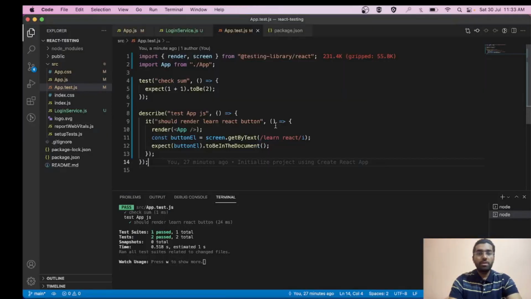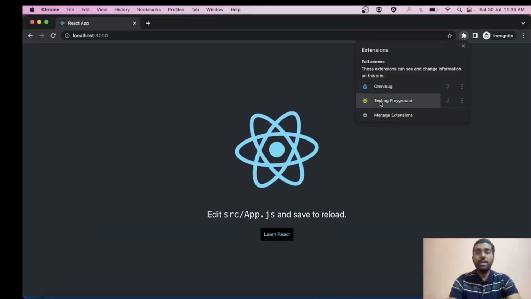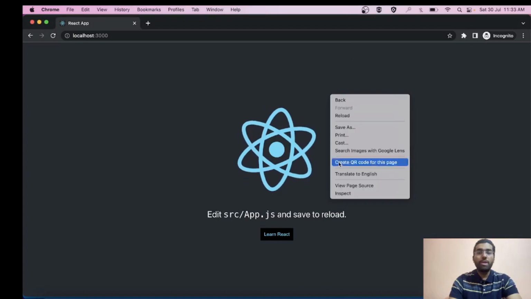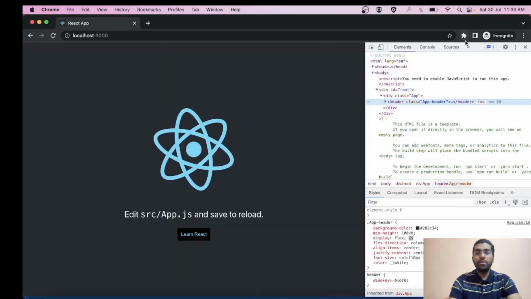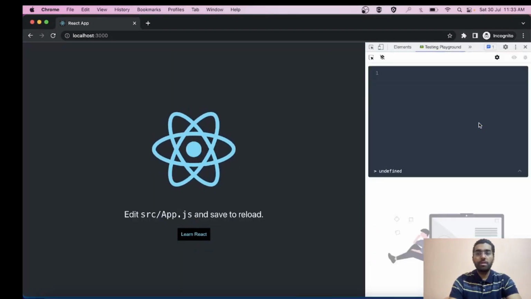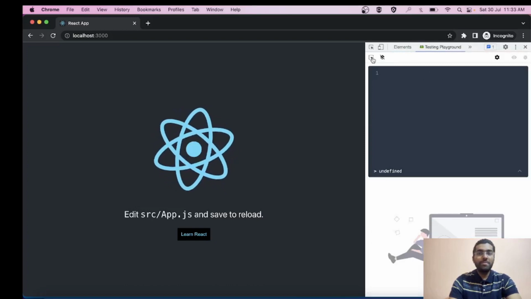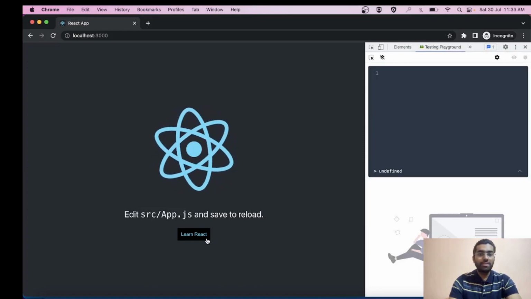You would be thinking, how can we get this easily, screen.getByText? There are several other methods also. You can get it by data ID, test ID, by placeholder, by role. Let me show you how we can use one extension that makes it easier for us. The name of that extension is Testing Playground. When you install it, it will be available to you in the particular tab. Testing Playground, and you can simply inspect it using this.